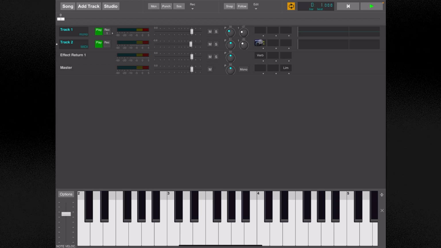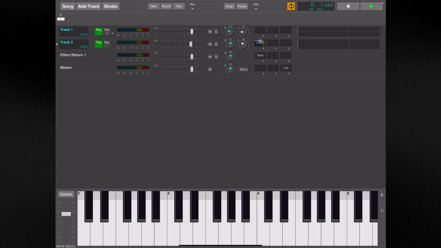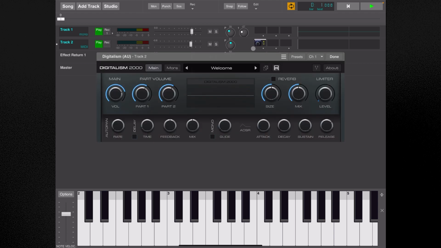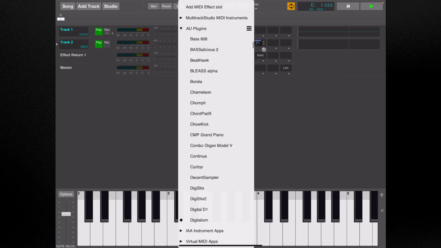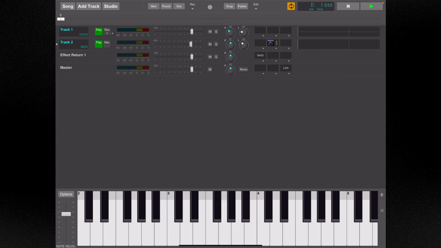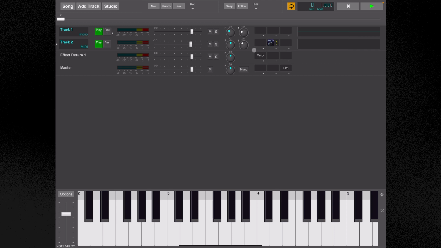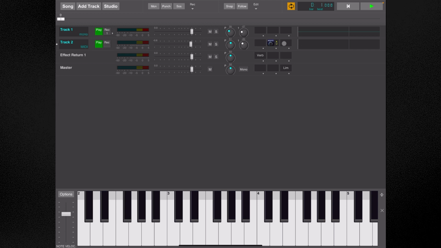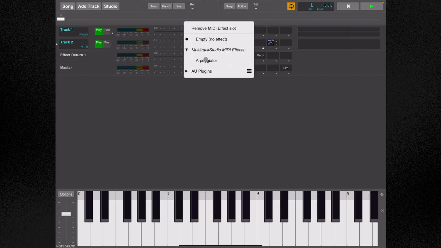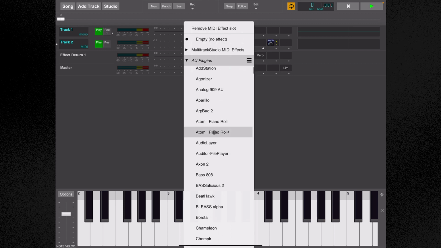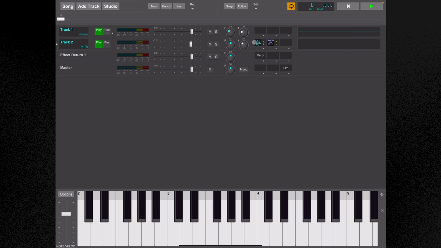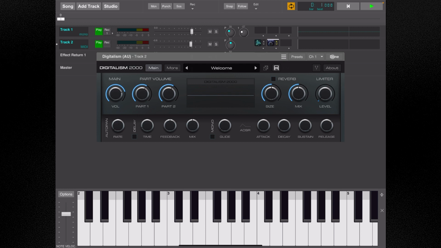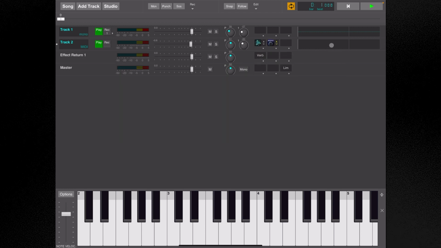Now, say we wanted to add something like MTS Piano Roll 2 or another AU MIDI effect type of plugin, we would have to hit this dot here and say add MIDI effects slot. Unfortunately, this does count against our already very few effects that we are able to have access to. And so from here, we can now add an MTS Piano Roll 2, for instance, and we could go ahead and work with an MTS Piano Roll 2. And then we could print that straight to this piano roll here.